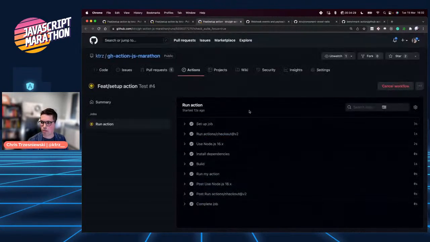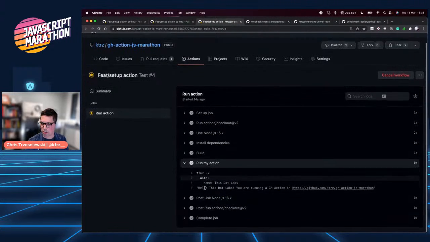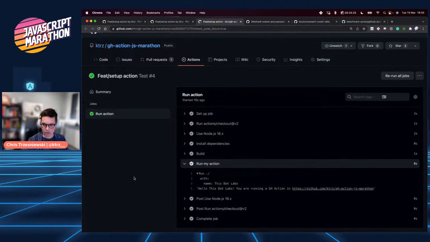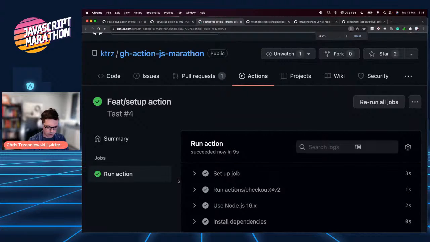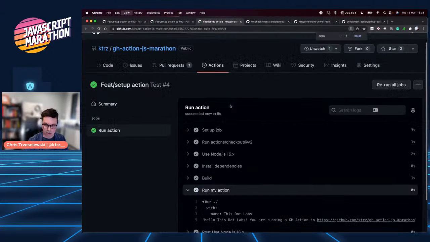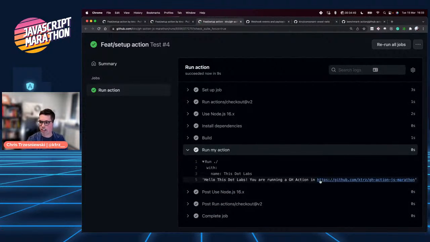Hello, this.labs, you are, oops, that disappeared. Hello, this.labs, maybe I should zoom in. Too much. You are running a GitHub action in github.com, ktrz, and the name of the repo. Okay, so we've got some metadata available in the context.